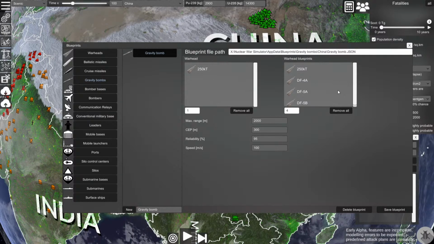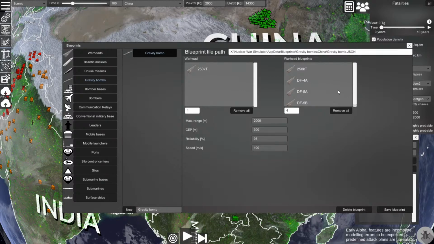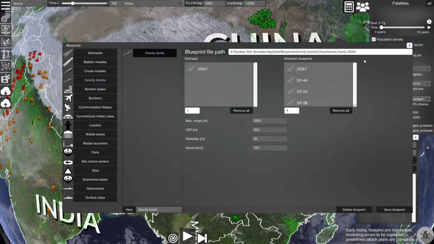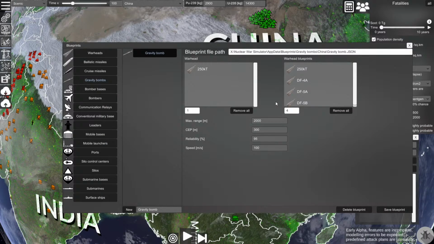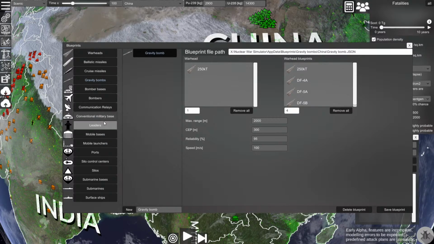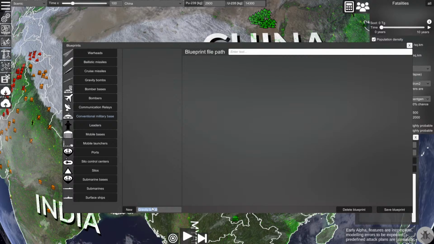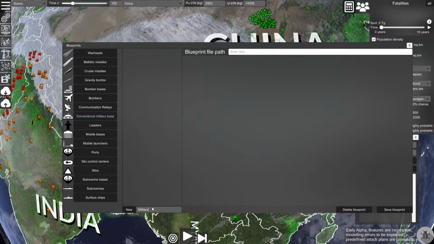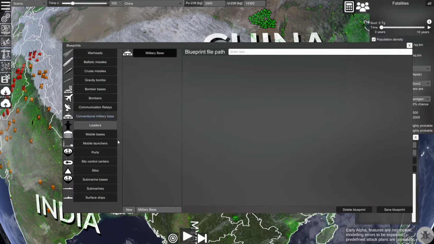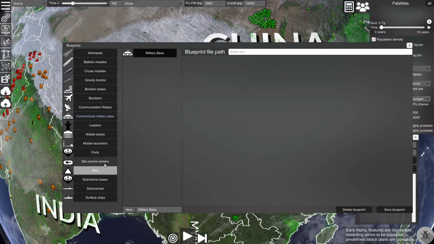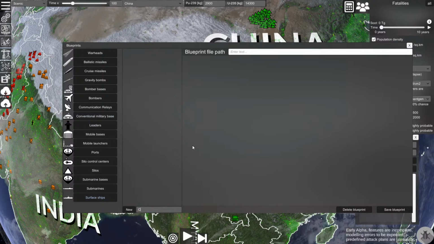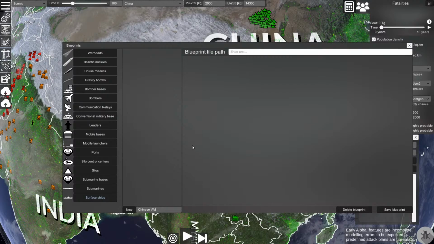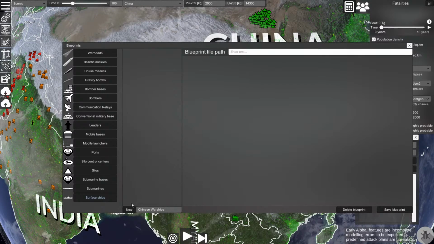Wuhan will certainly get nuked no matter what with more than one. Jeez. Yeah, that's why most American nuclear silos are in the Midwest. Yeah, they are. What else? Let's go ahead and call this a military base. Silo control centers we already have. Chinese warships.